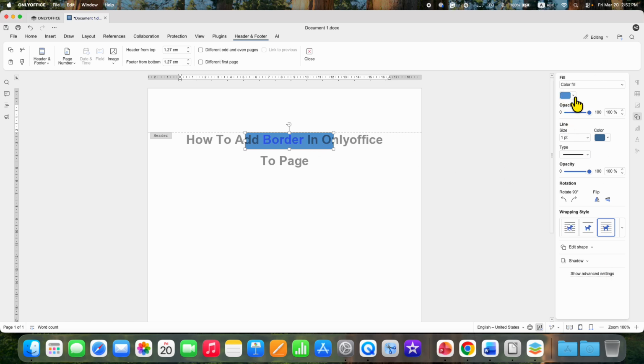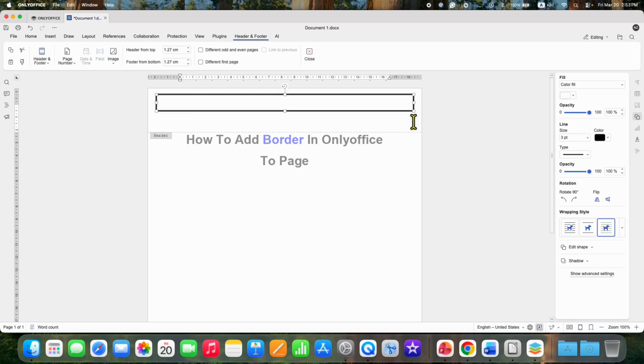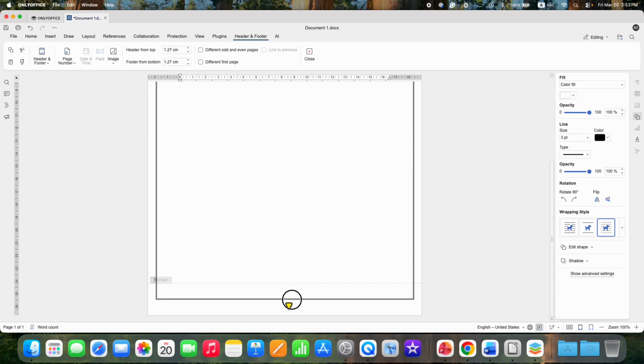You have to select the option white to remove the color from the rectangle. Under the line, you can select the thickness of the border, for example 3 points, and select the page border color black. Now you will need to position this. You can place the rectangle inside the header and then resize it like this inside the header and footer.